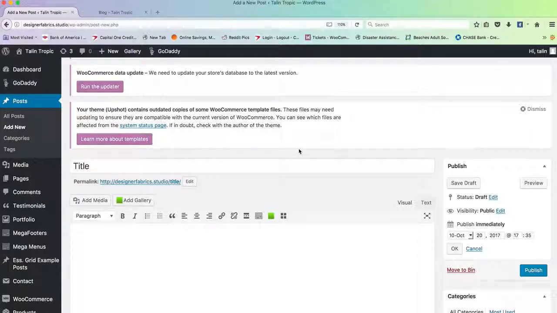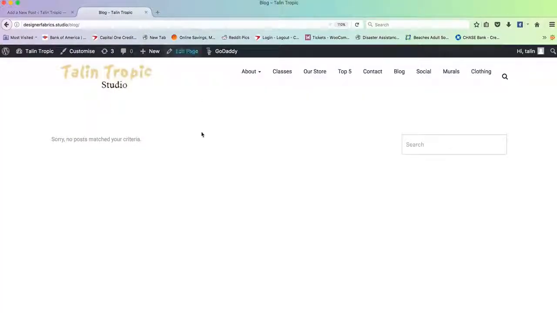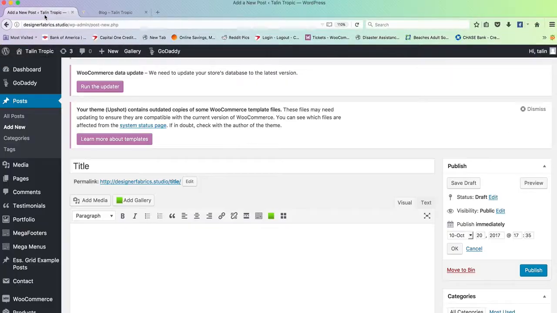Either way, once again, this is how to add blog posts to your website. Also, once you publish it, it will automatically go to the subpage here, and you won't have to do anything else. Hope this was helpful.